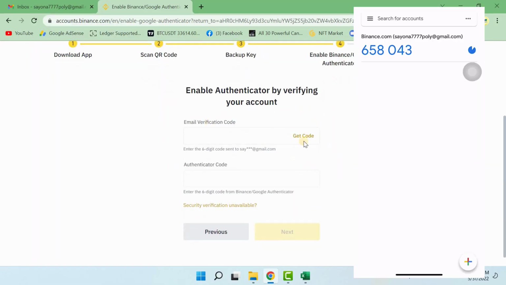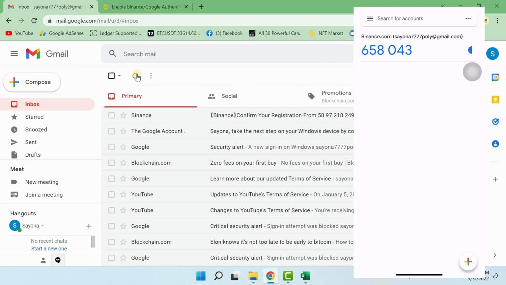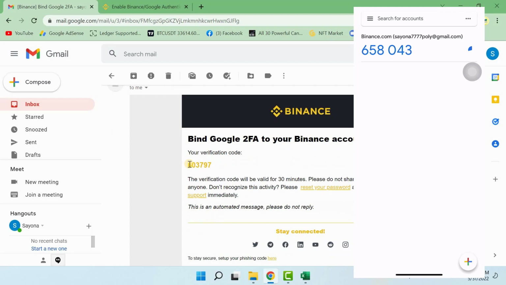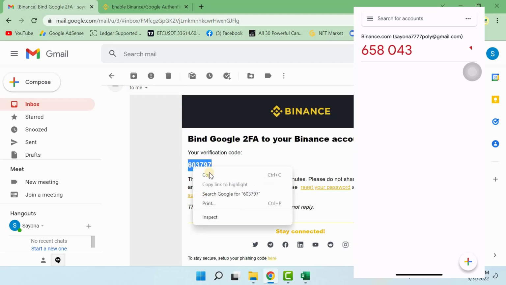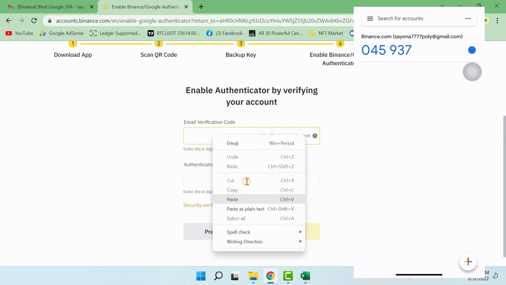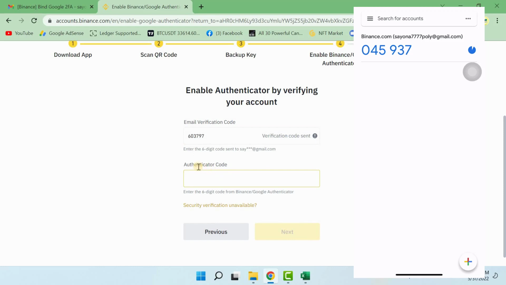Then you click on get code. The code will be sent to your email, and then you copy it to put in here. Let's see together. You click on send code, and then you go to your email and refresh. Binance will send the code, and you have to copy this code. Copy this code, go back to the home page, and paste the code.